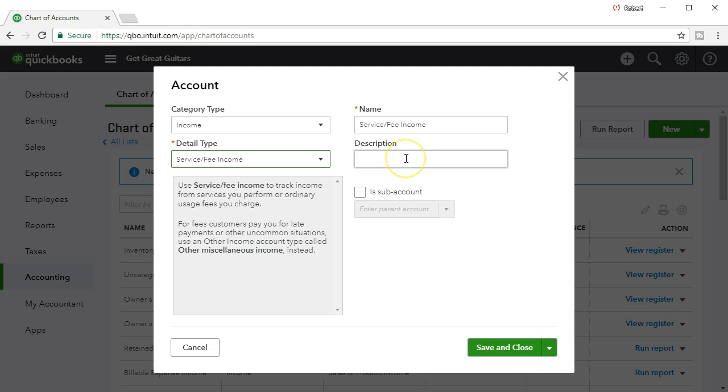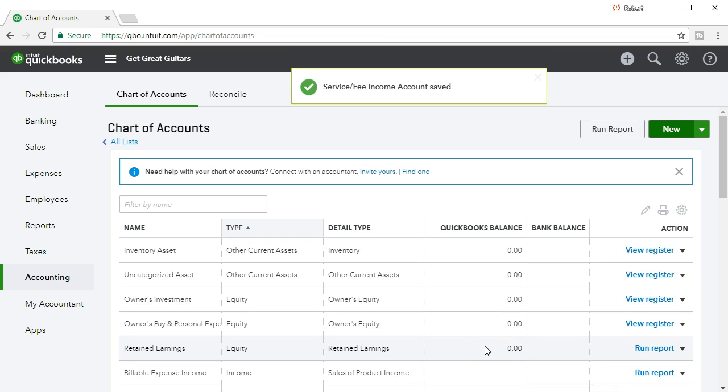The description, we're going to just leave that here. It's not a subcategory of any other category. We're going to have it a standalone category. We'll add some more accounts a bit later, but this will be the first one we will add here. We're going to say save and close, and then it will add that account.